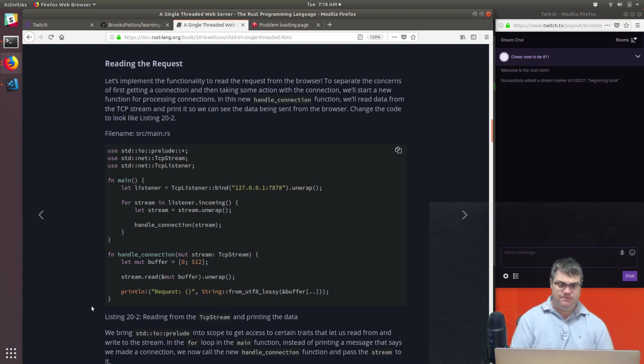So we already have a TCP listener, but we're going to add in the standard IO prelude and the standard net TCP stream. This line stays the same, these stay the same. We're then going to run a function called handle connection and pass it the stream. So we're also going to be giving ownership of the stream to handle connection. Handle connection takes a mutable stream of type TCP stream, so that's why we need that there.